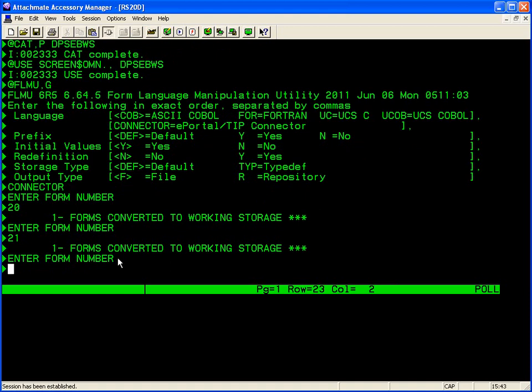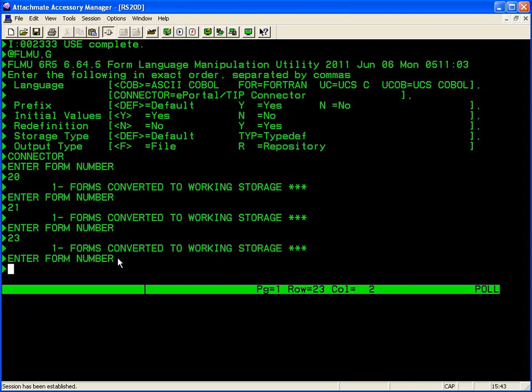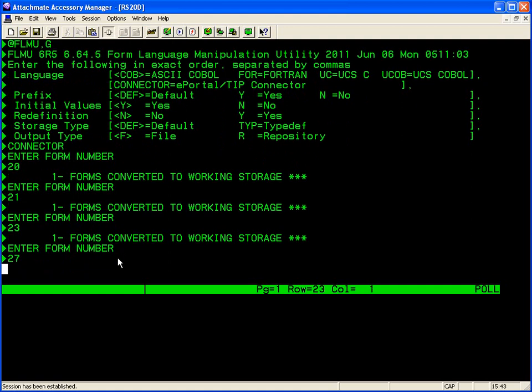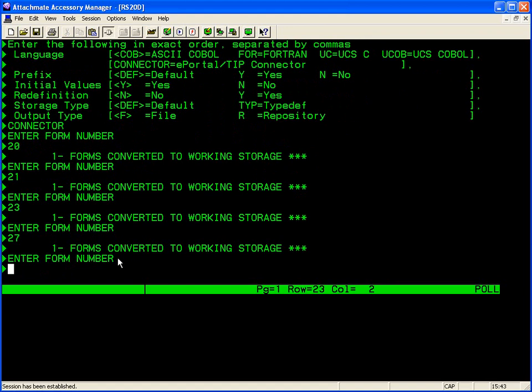Similarly, enter the next form number as 23. This is the confirmation screen returned by the server after a successful fund transfer. Next, enter form number as 27. This is the account's out screen returned by the server with account details.